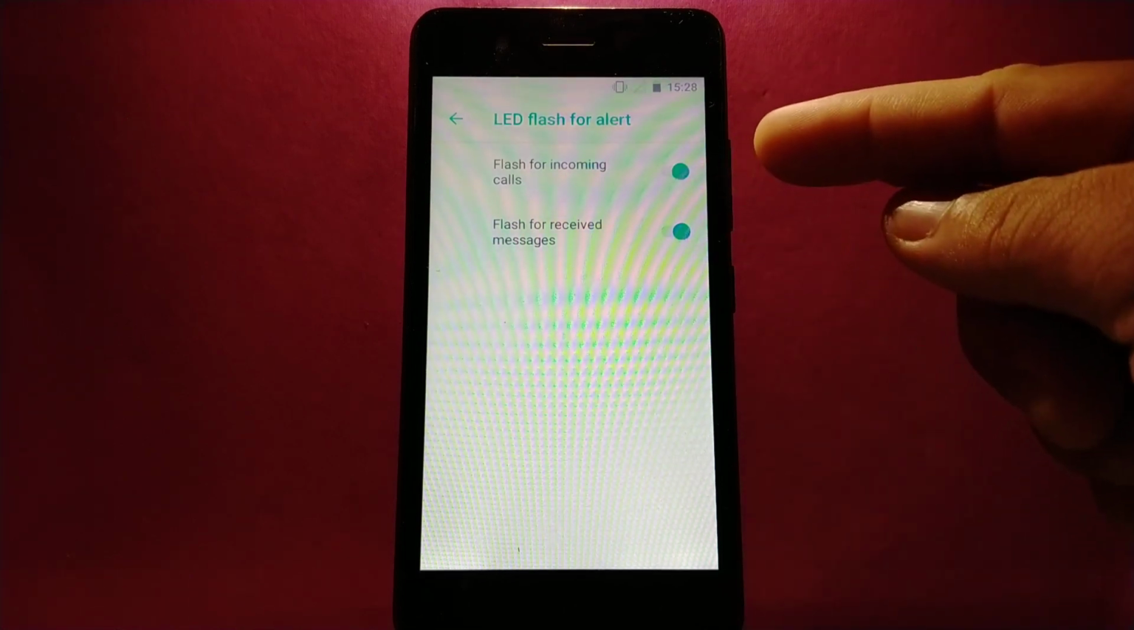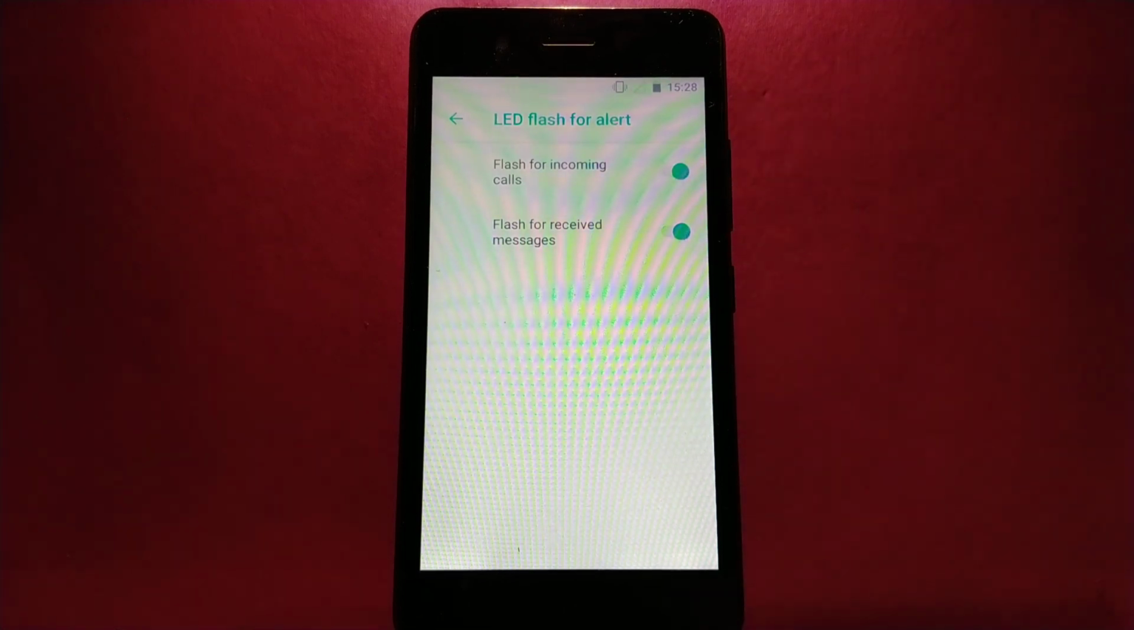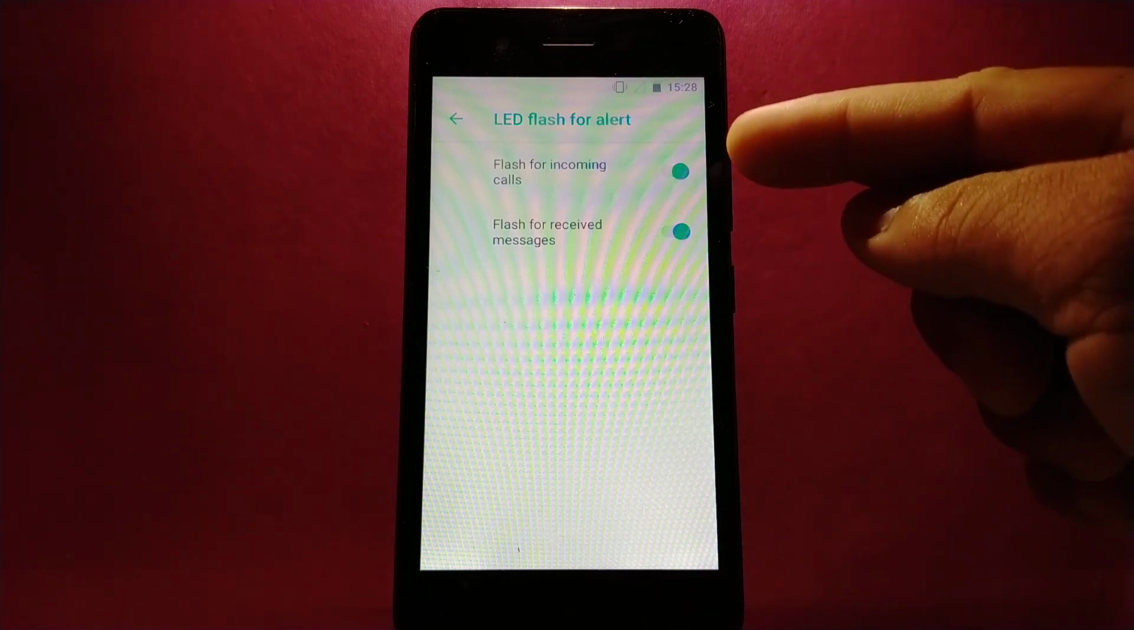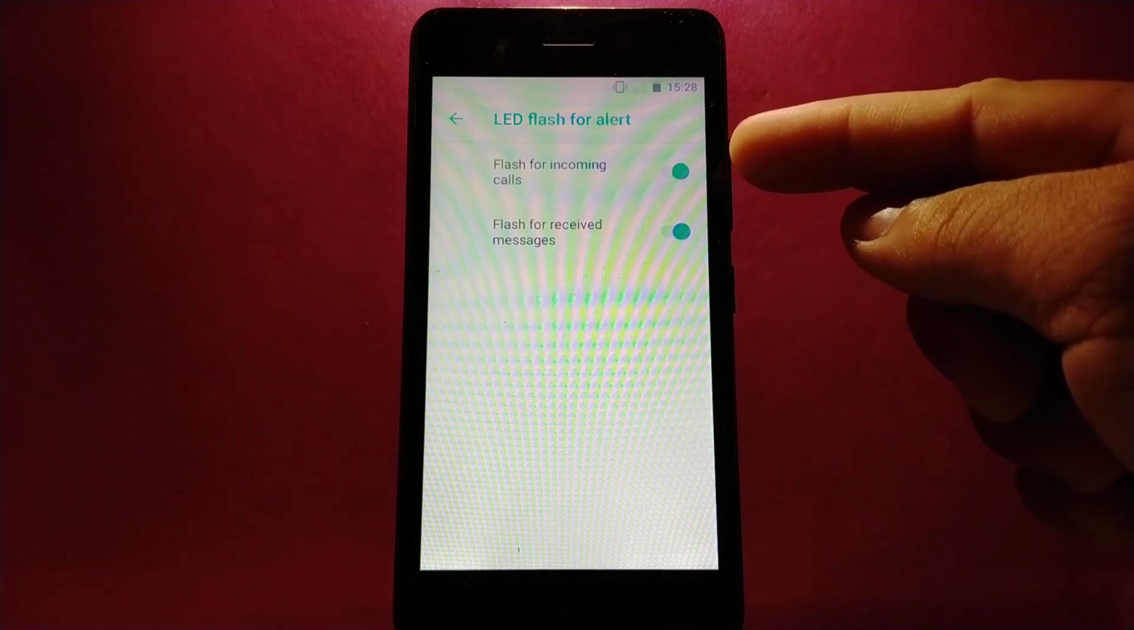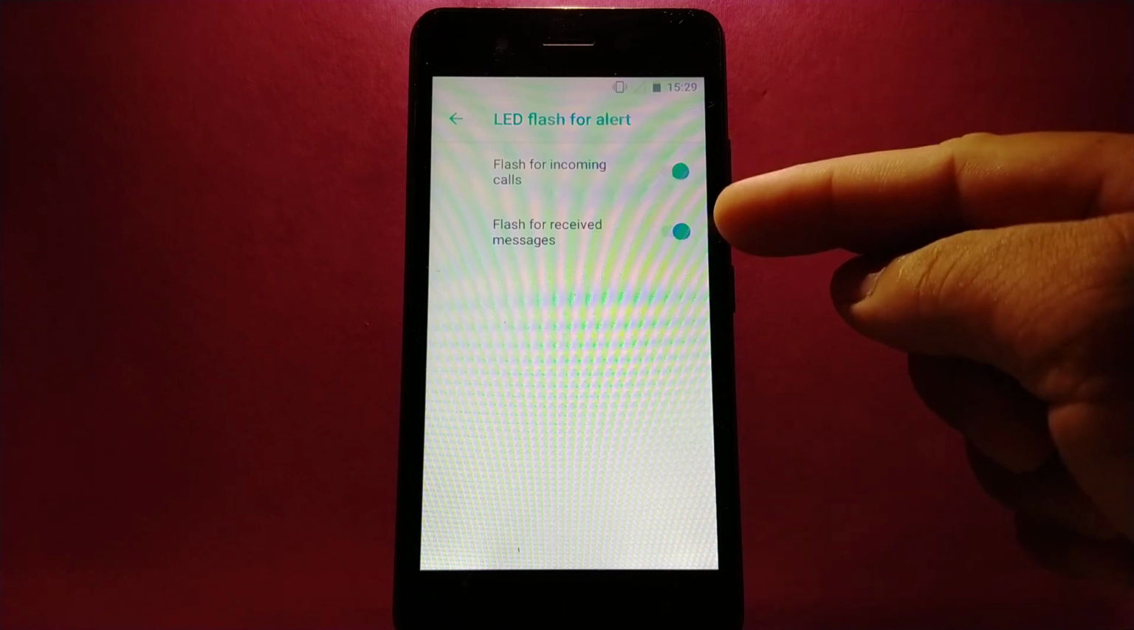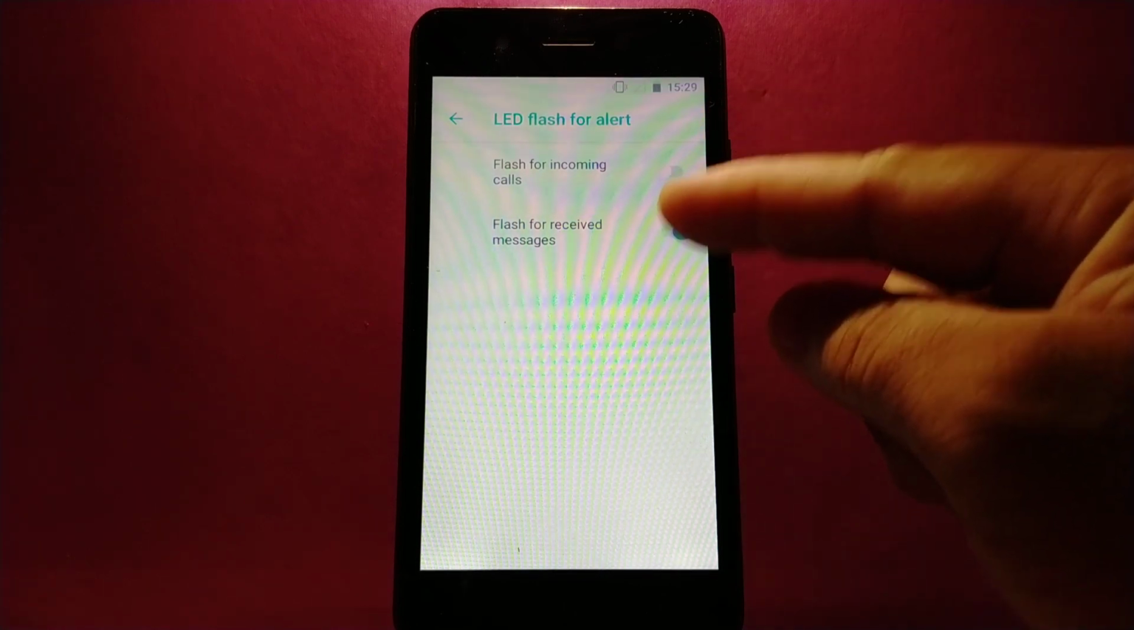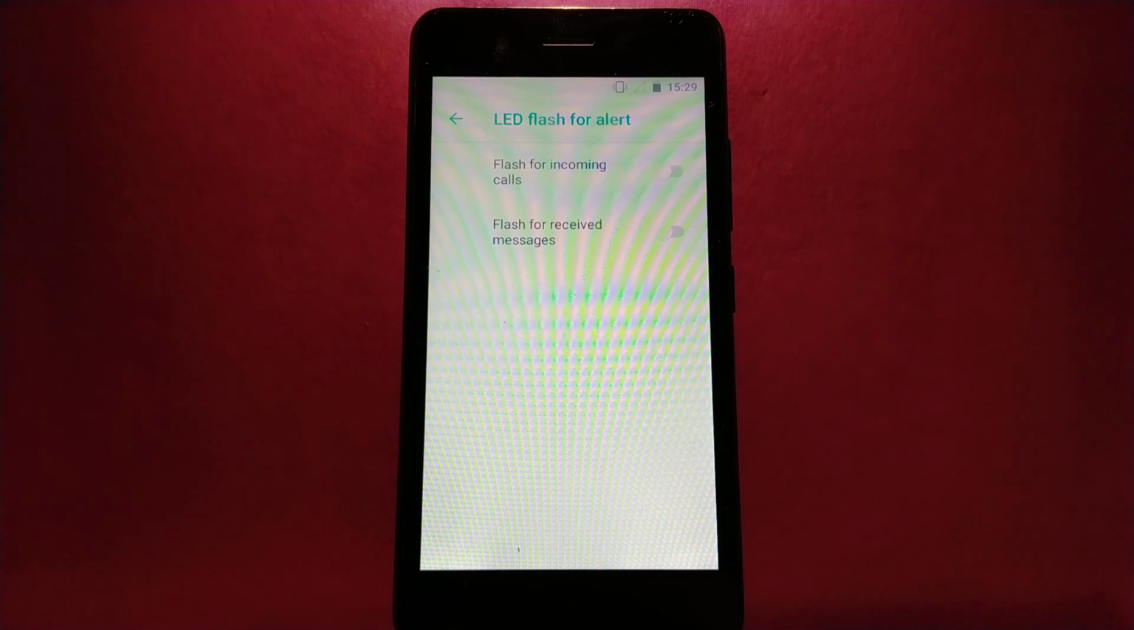And that's it. We have successfully enabled the LED pulse for alert on itel Alpha Lite mobile phone. And to disable it again, all you have to do is switch off the switch button on the right side of this pulse for incoming calls and pulse for receive message. And that's it. We have successfully enabled or disabled LED pulse for alert on itel Alpha Lite mobile phone.